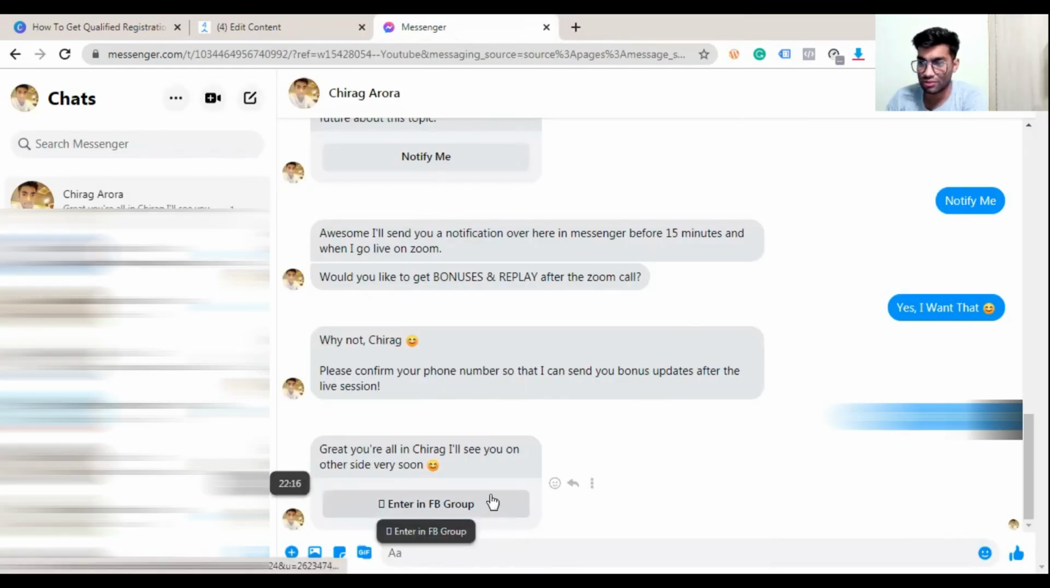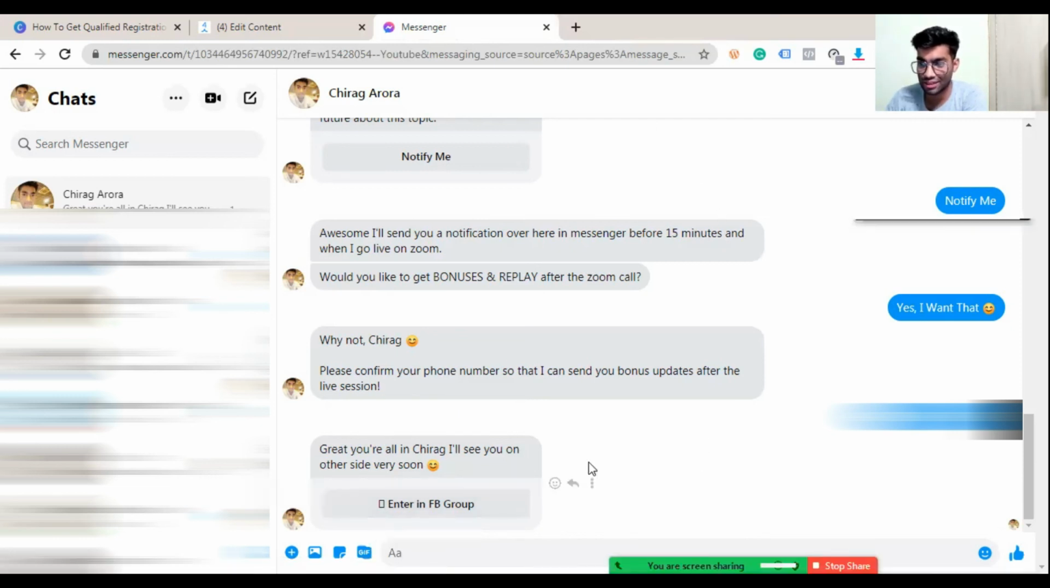So this is how the funnel works, and it's quite simple for the user also. You just need to set it up and bring traffic to this, and boom, that's all you need to make your leads or registrations more qualified for your webinar. You can expect more conversions out of it, and more show up rates.